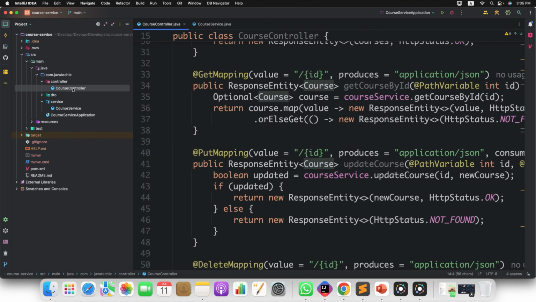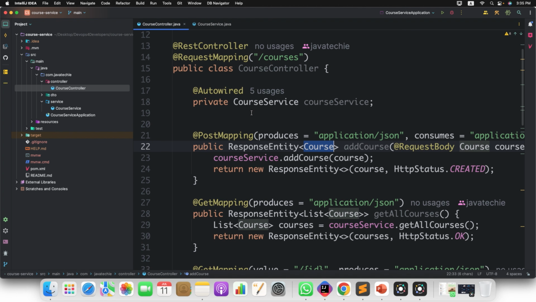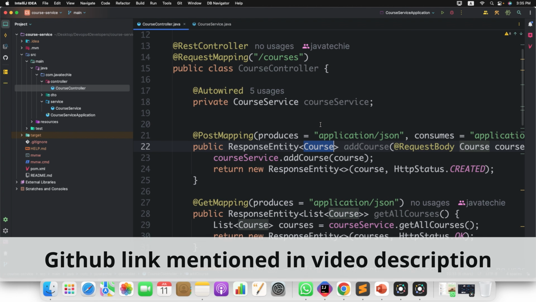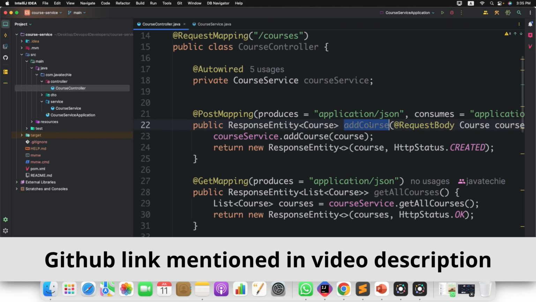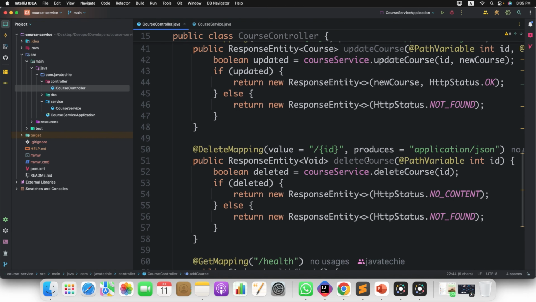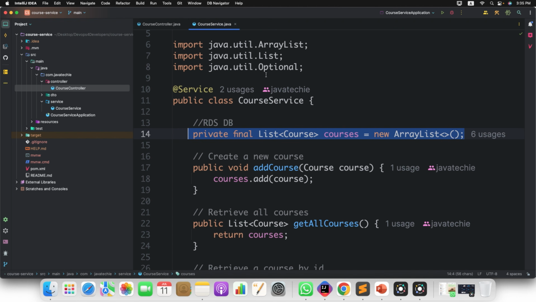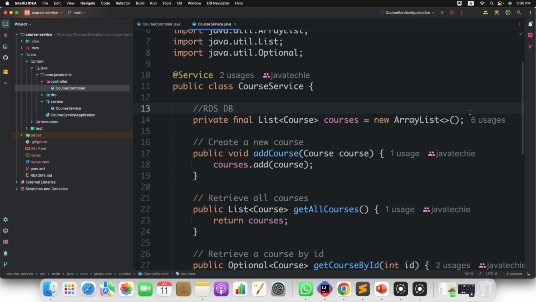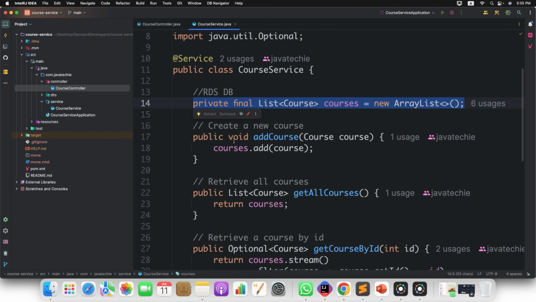If you check the controller class, I have defined a CRUD endpoint for the course object: adding the course, retrieving all the courses, updating the course and deleting the course. Okay. And if you check the service class, I have used a simple in-memory collection and I'm performing all the CRUD operations specific to the course object. Okay. There is no rocket science in this code. This is a simple CRUD operation. And the same app I want to run on AWS ECS.